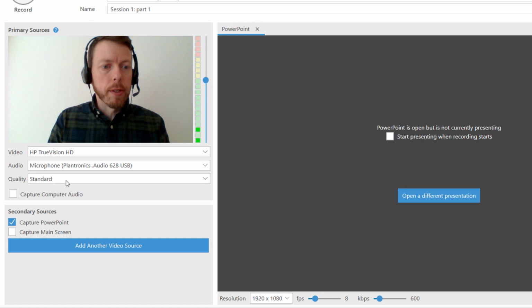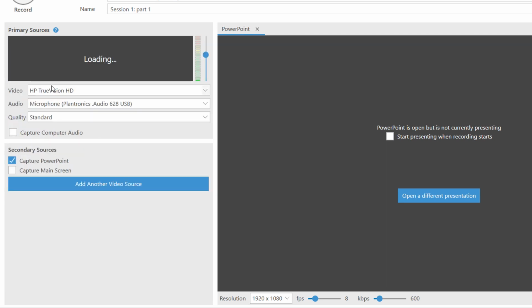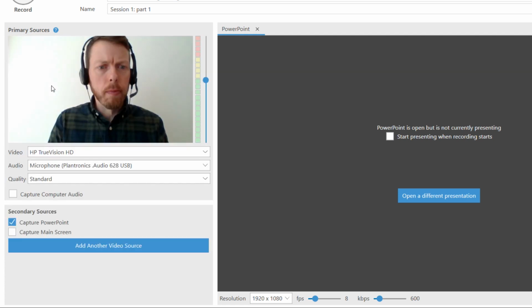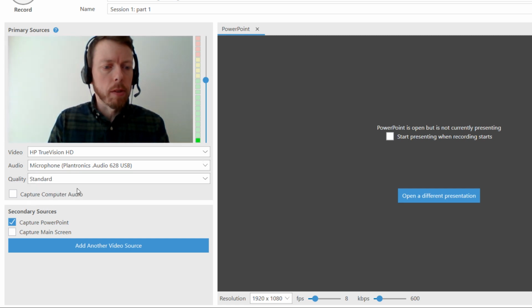Under primary sources, you should see your video and audio settings that will be recorded. If you have a webcam, it should have launched. If you want to turn it off, just click on the video drop-down box and select None. To turn it back on, just click back into the video drop-down box and choose your webcam. Your audio should automatically have been detected. If not, you can click into the audio drop-down box and try one of the other options.